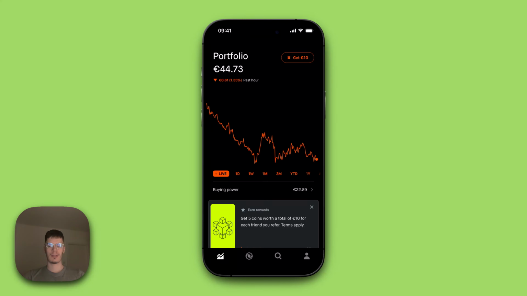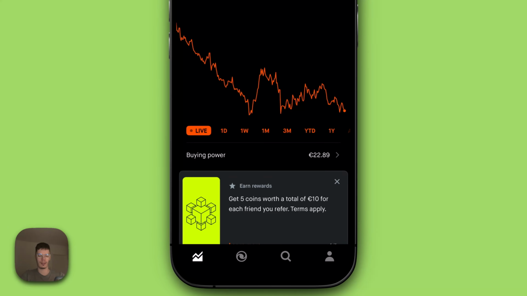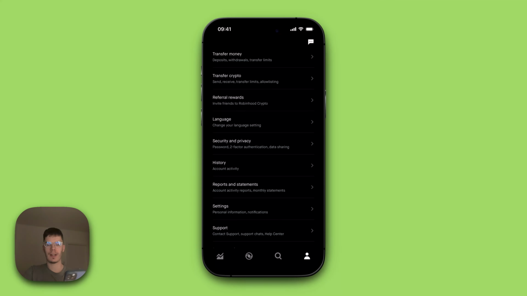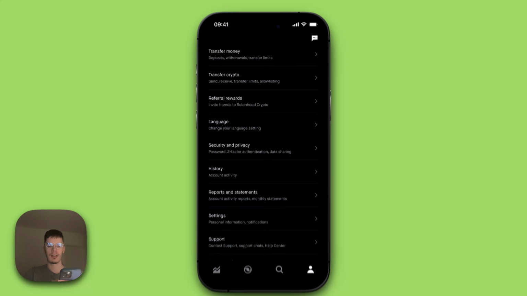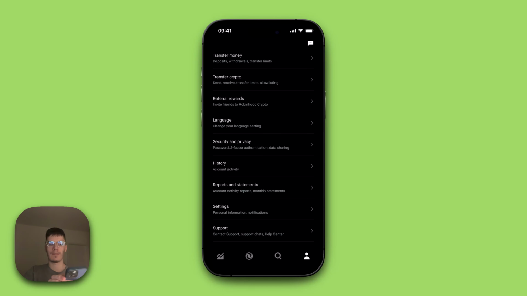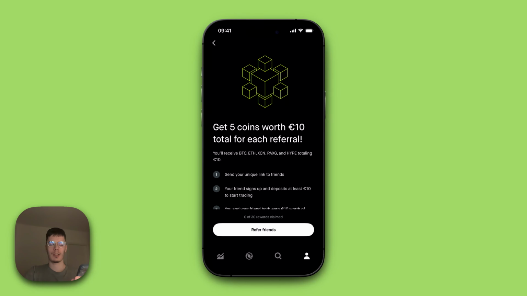How to see your referral rewards in Robinhood app. So all you're gonna have to do is to open your Robinhood account, and once you are here in the right down corner area, click on your profile, and here you want to find section referral rewards. So here you should be able to invite friends. Click it and it will open you here your available referral campaign.